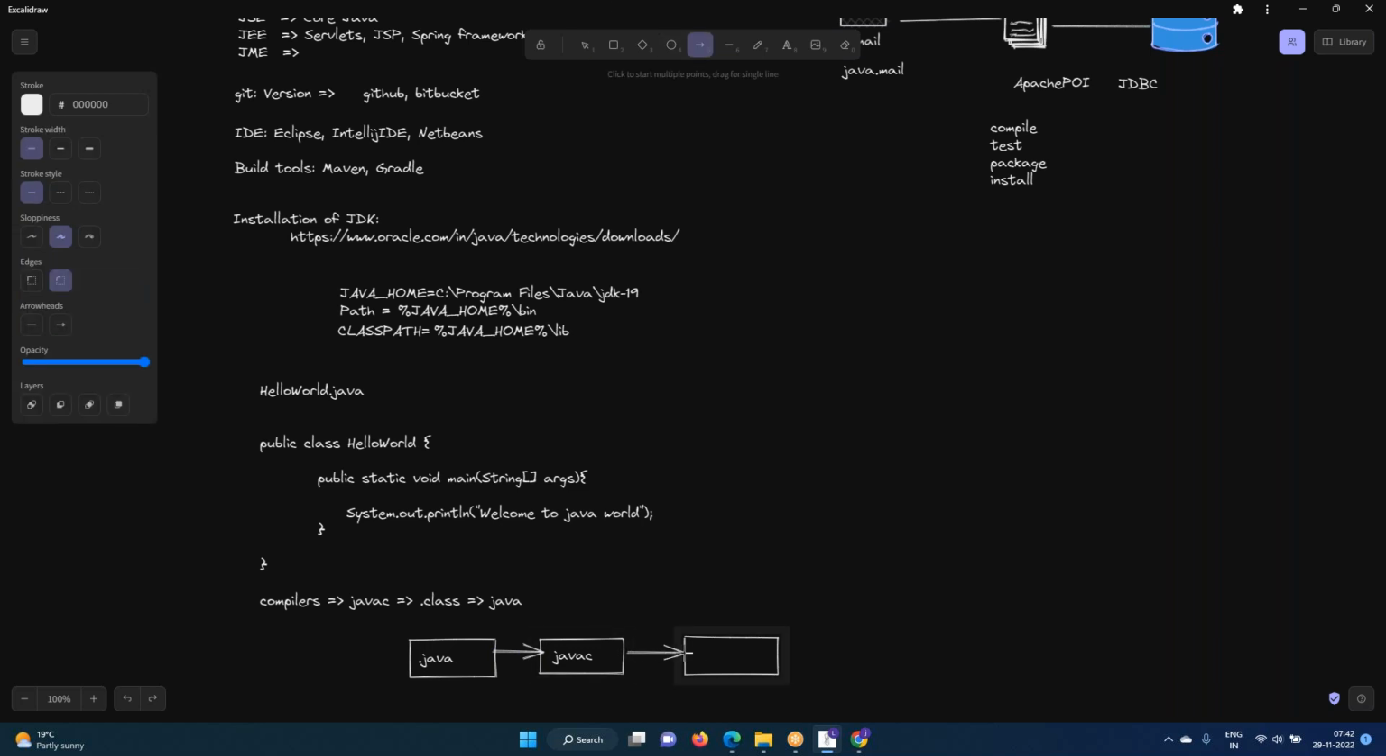The moment I use this, it generates a .class file. This .class file contains the bytecode instructions. In order to run this, we use the java command, and this java command is going to run your application. Finally, the logic you have written will be executed. In our case, it is going to print the simple message, Welcome to Java world.